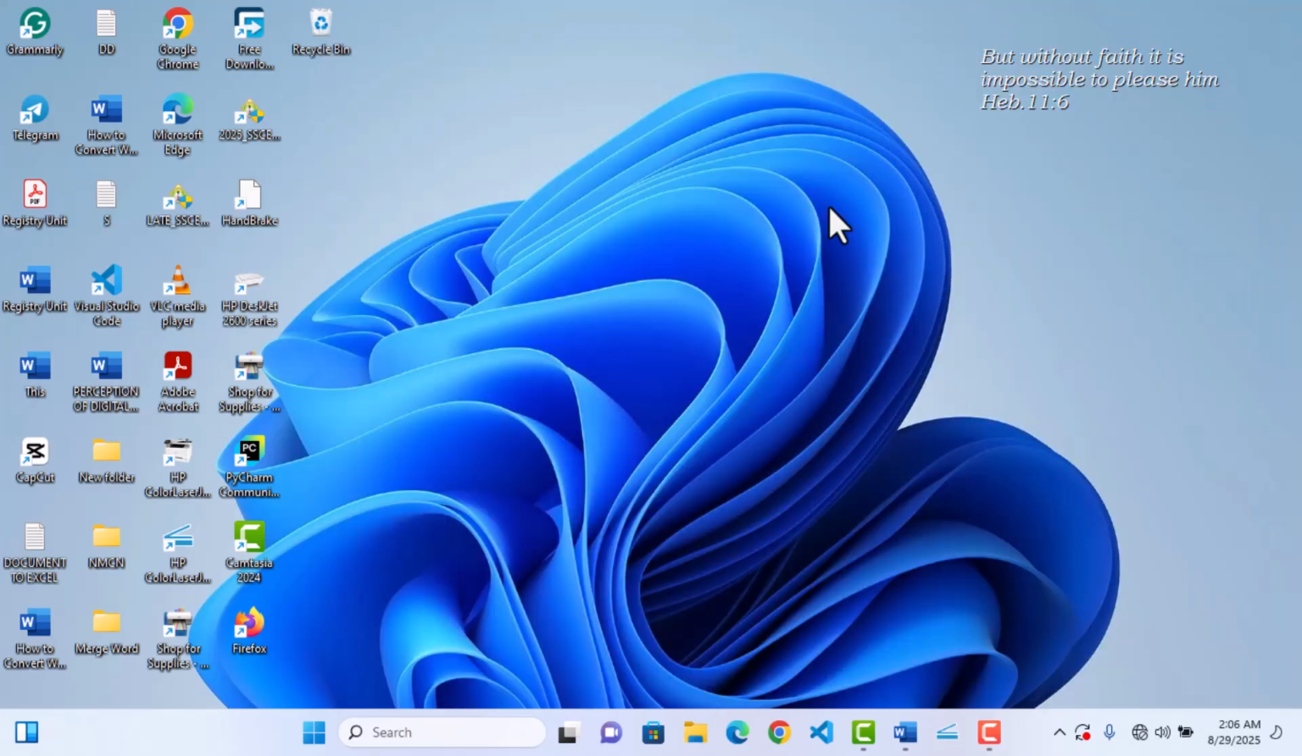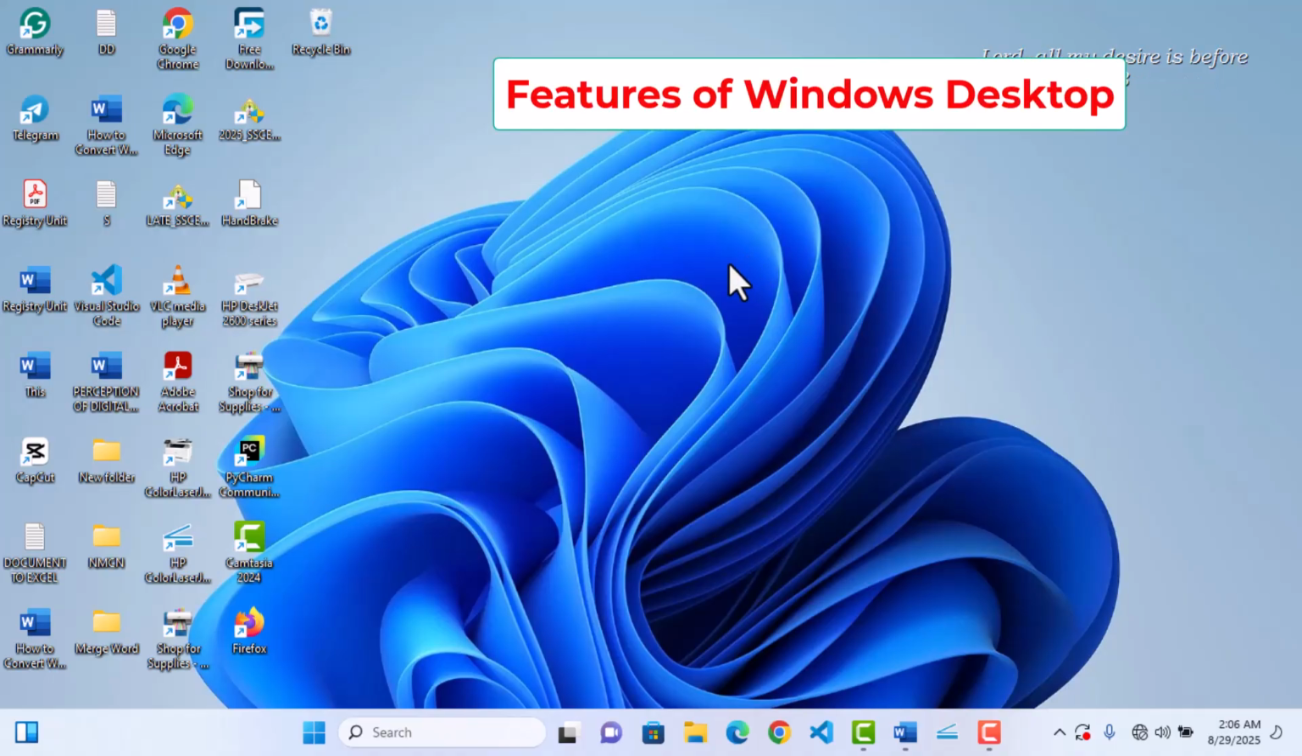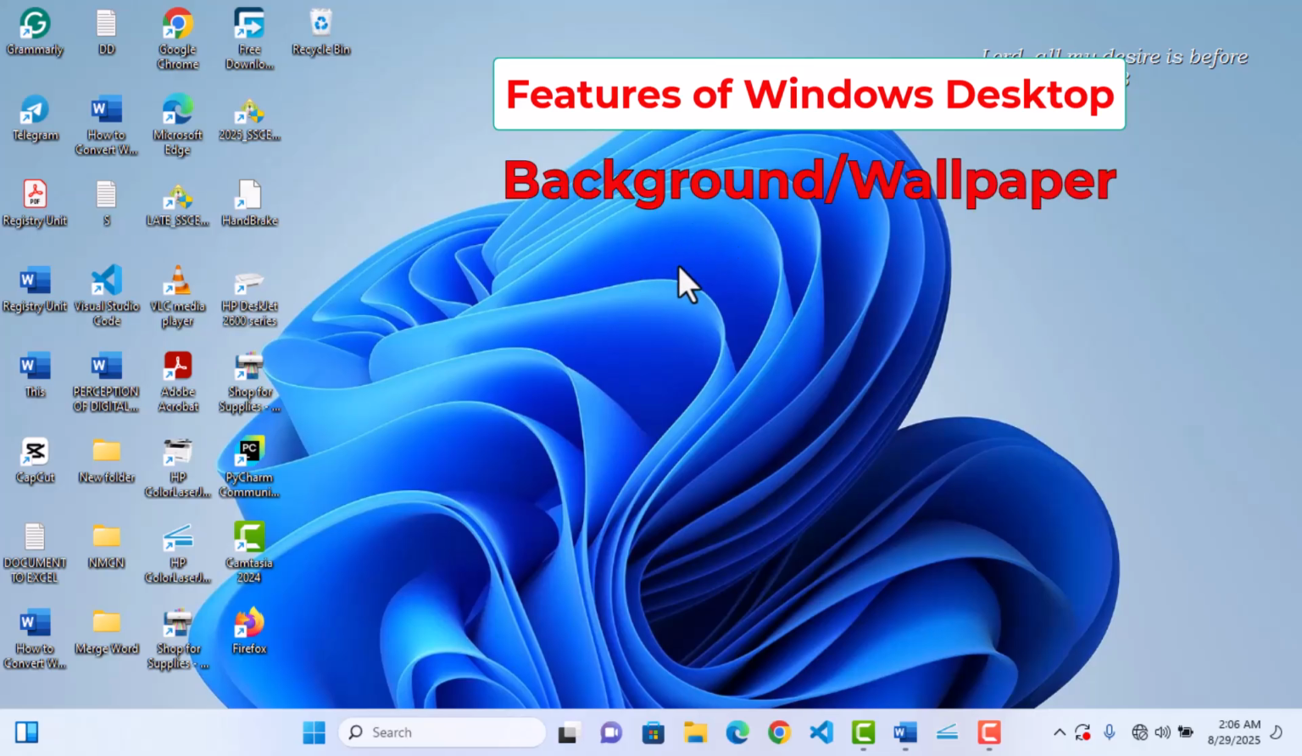Now let's look at the features of our computer desktop. The computer desktop has so many features. One of the features of the Windows Desktop is your background or wallpaper. You can see this Windows picture you are seeing here is just your background or wallpaper. These are images, patterns, or solid colors that display on your computer screen behind all your open programs, icons, and folders.